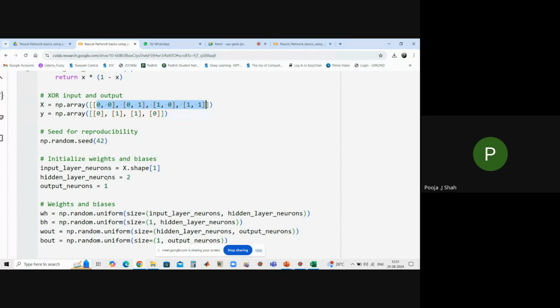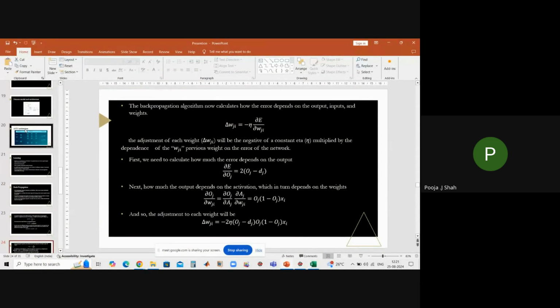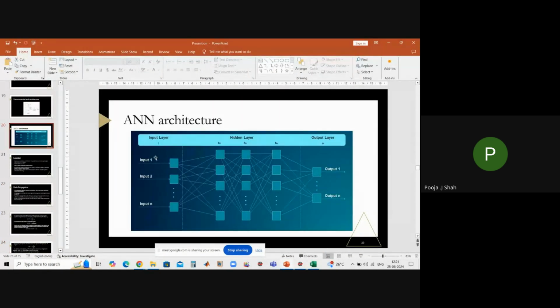Then the hidden layer. In the hidden layer I have taken one single hidden layer. In that hidden layer I have two nodes. Now what does it mean? Let me tell you. Let's go back to here. Okay, see, now what does 0, 0, 1, 1 mean?